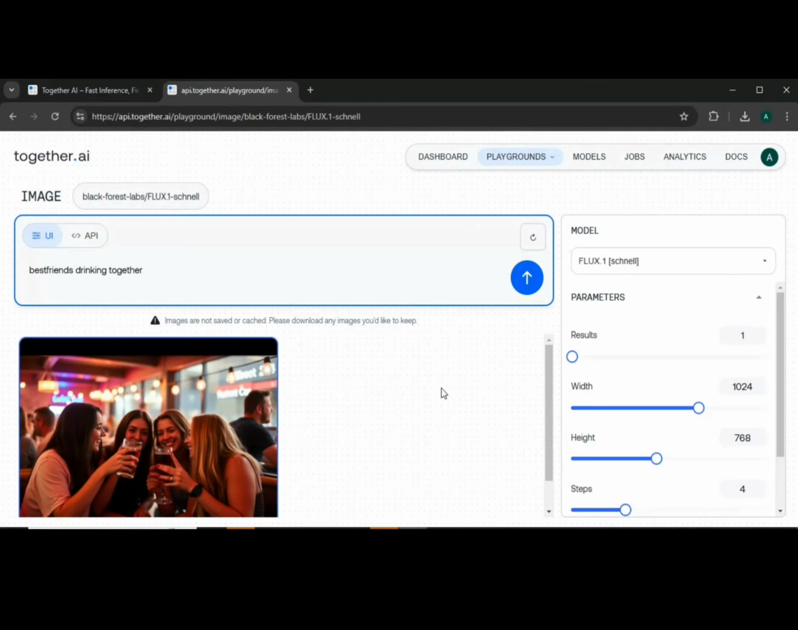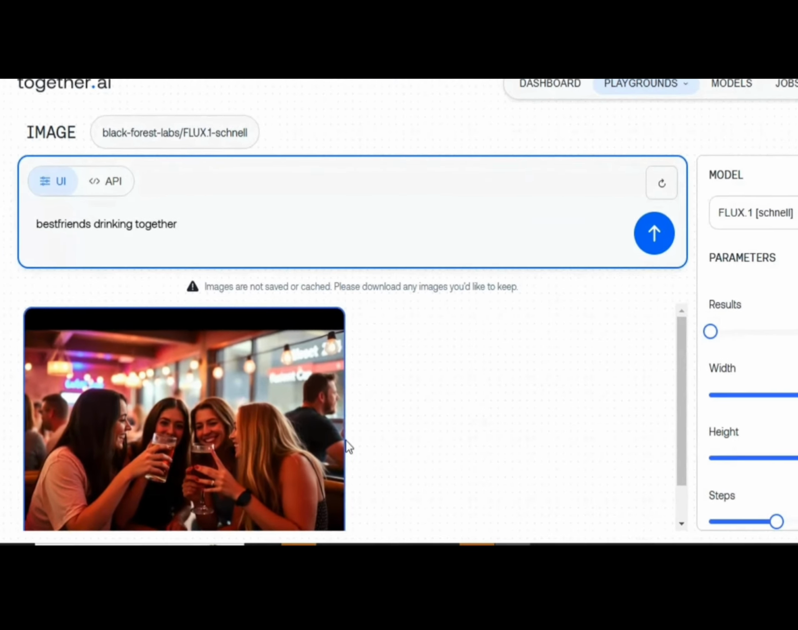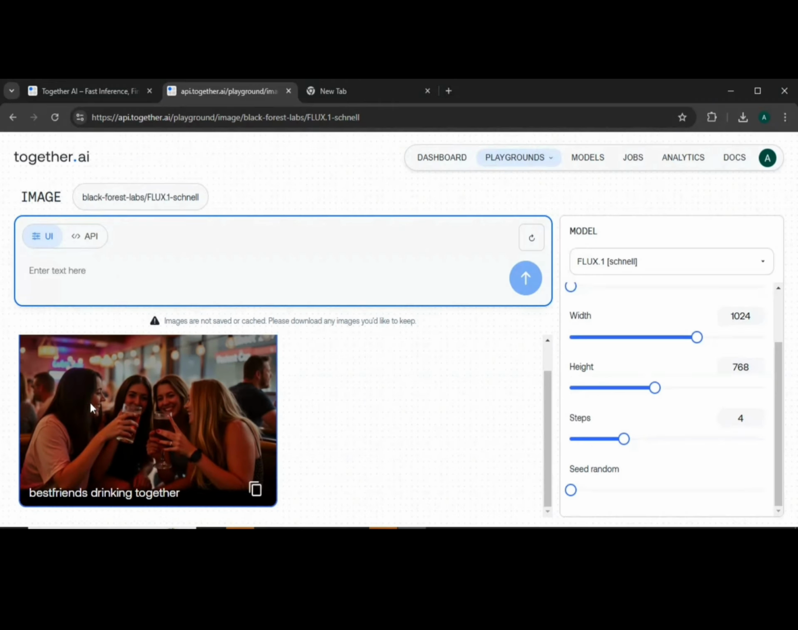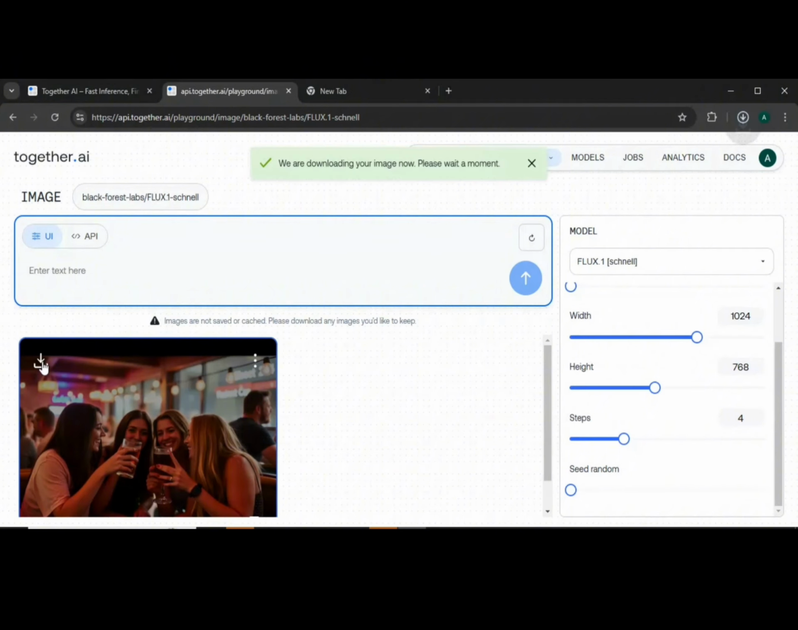So this is what it generated for us. This AI generates realistic images. You can see the cup and them smiling together. So let's go ahead and check more examples, and also don't forget to download your images.